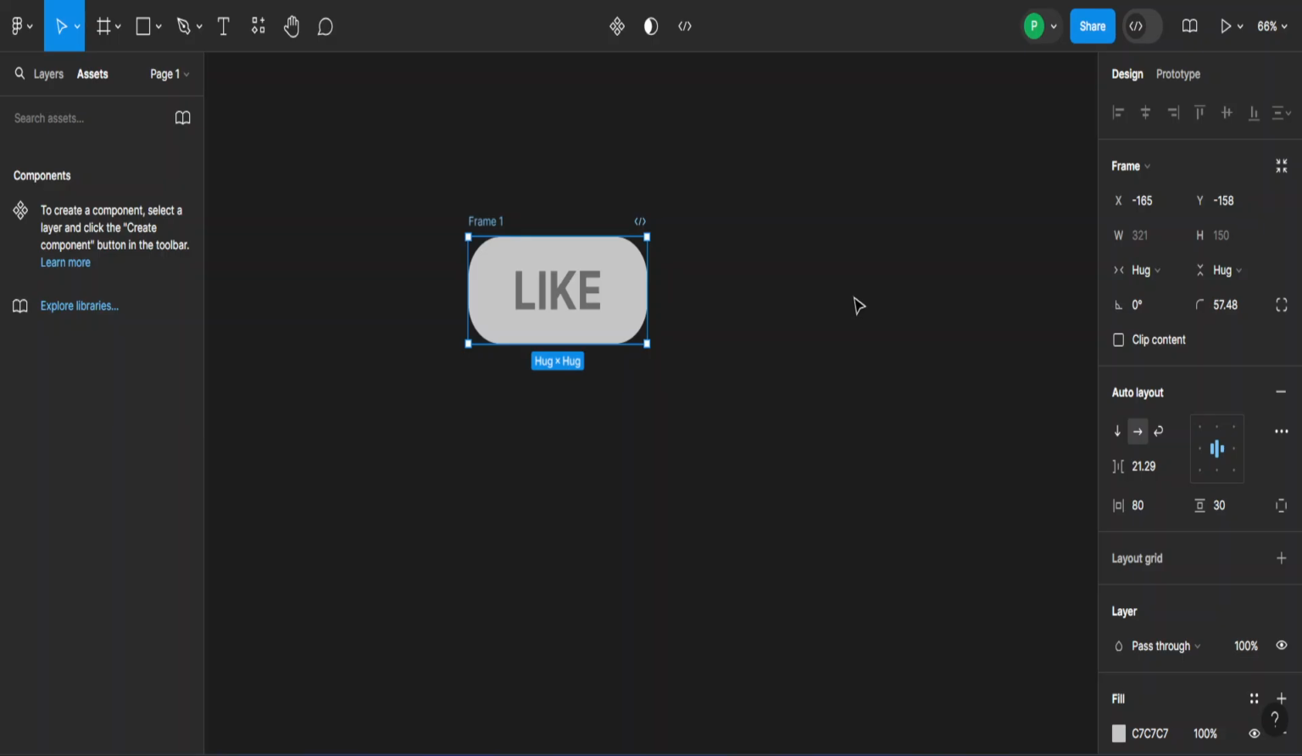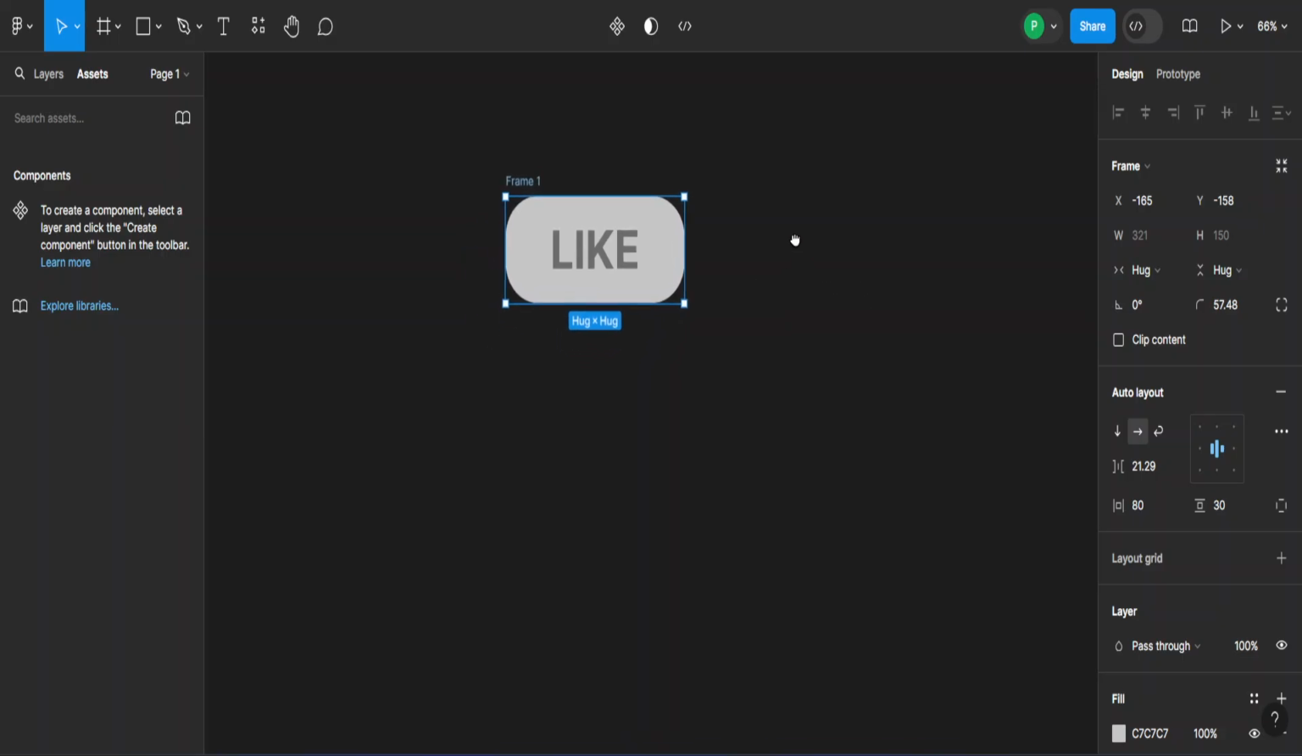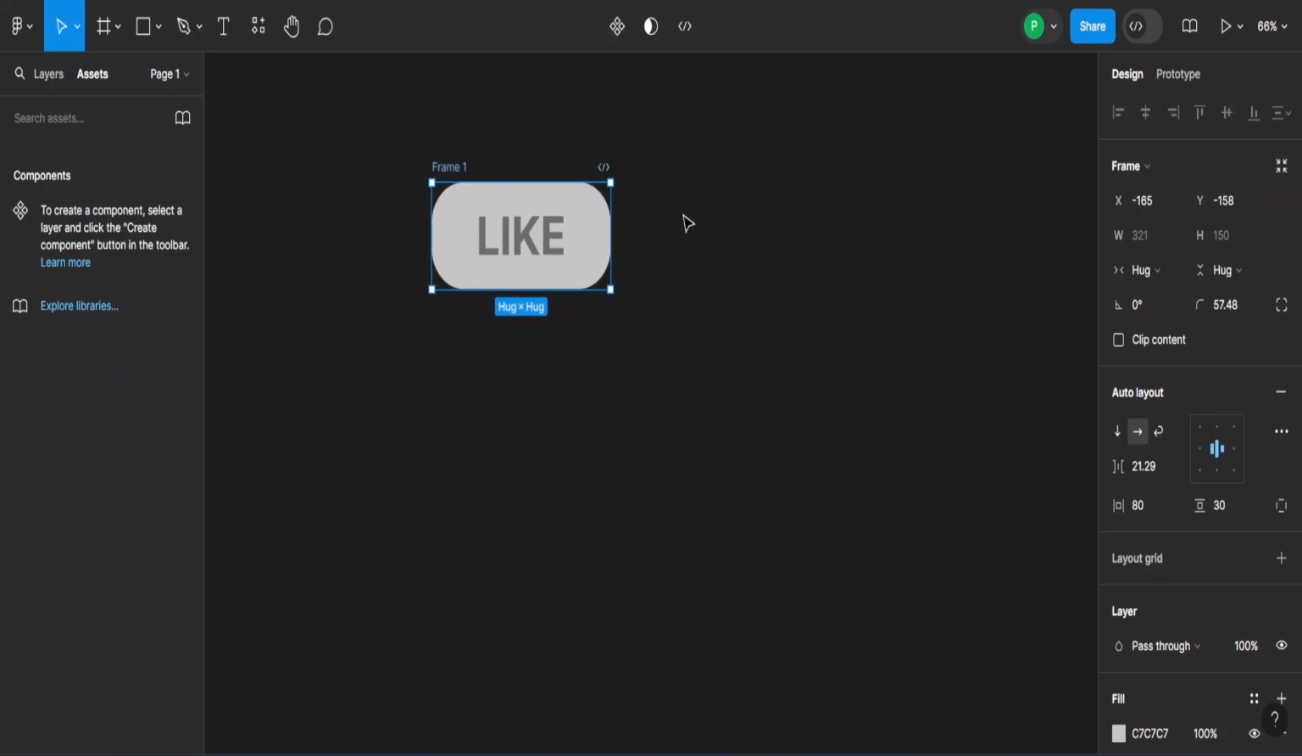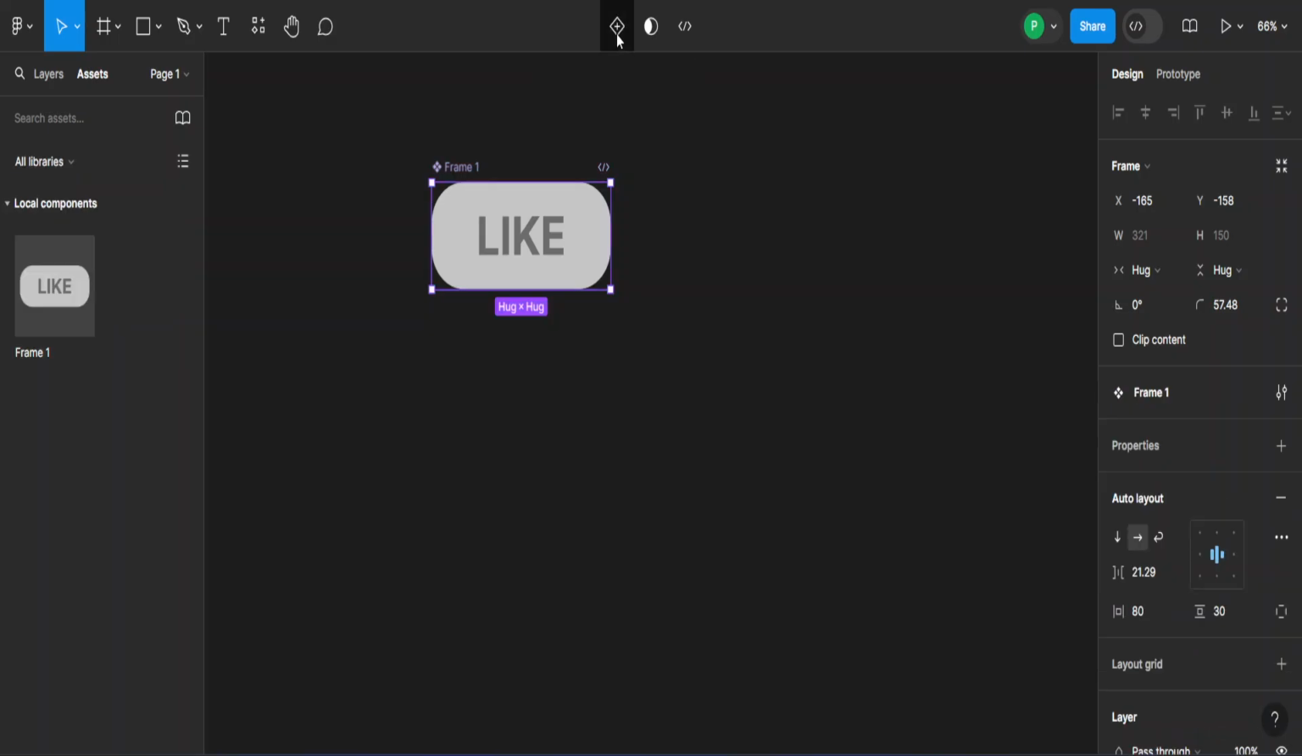How to make an interactive component in Figma. To do this, I've prepared this like button here. And the way we create an interactive component is by first creating a component. So we select our frame here, which is the button, and we go up here to create a component. And now we can go ahead and create variants of that.